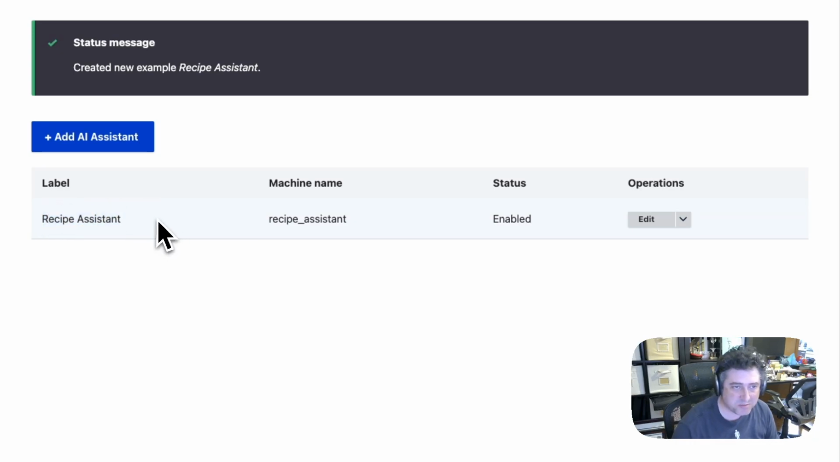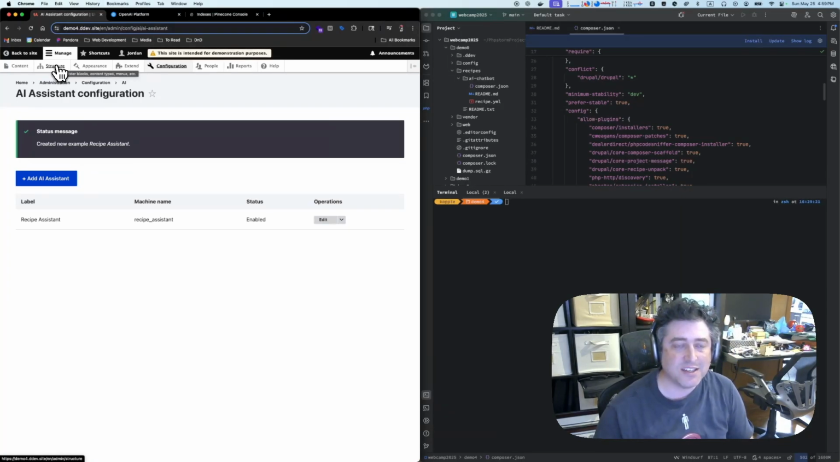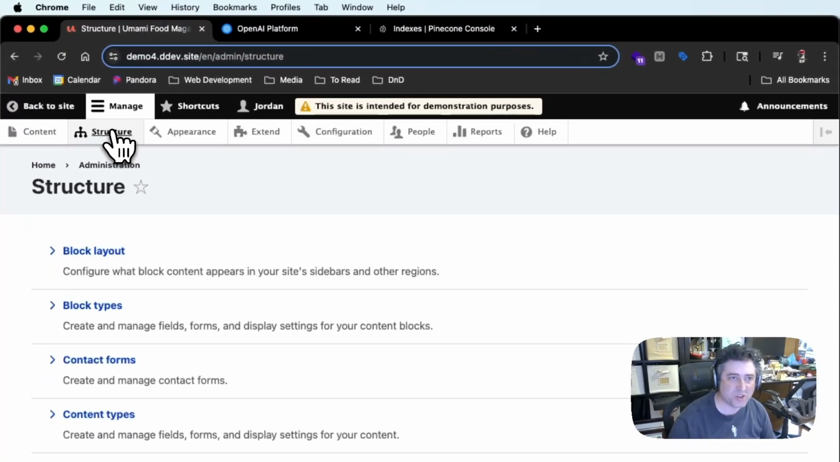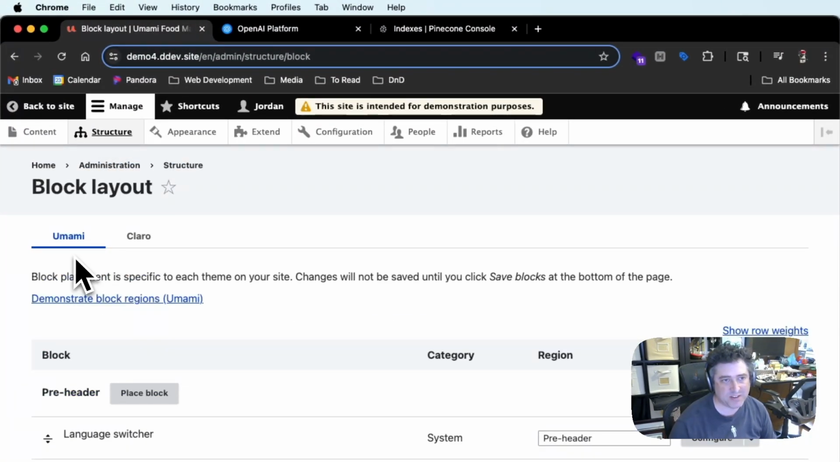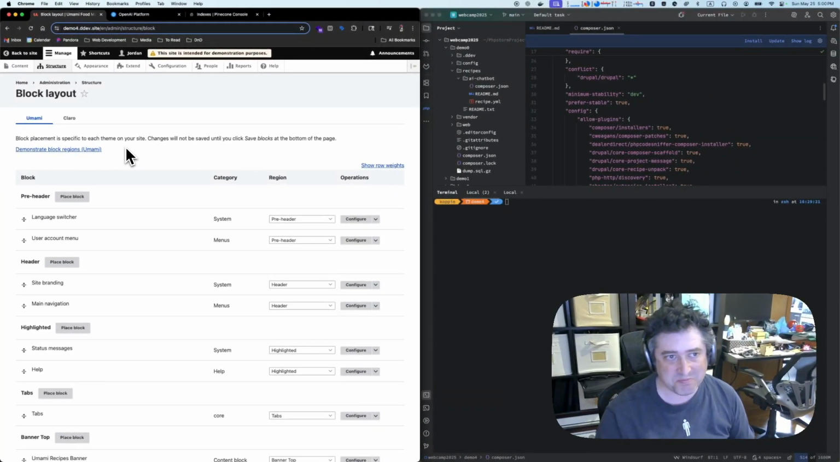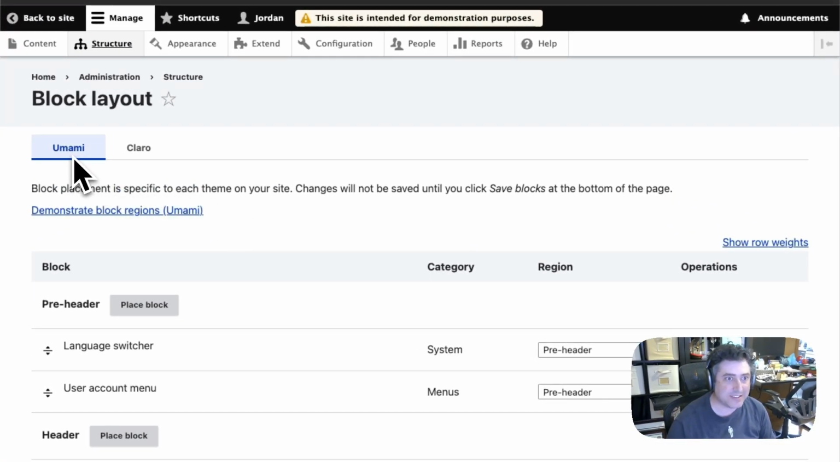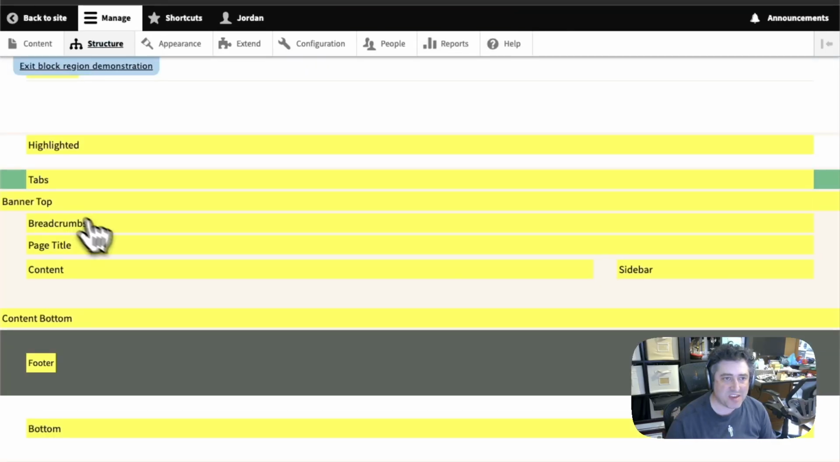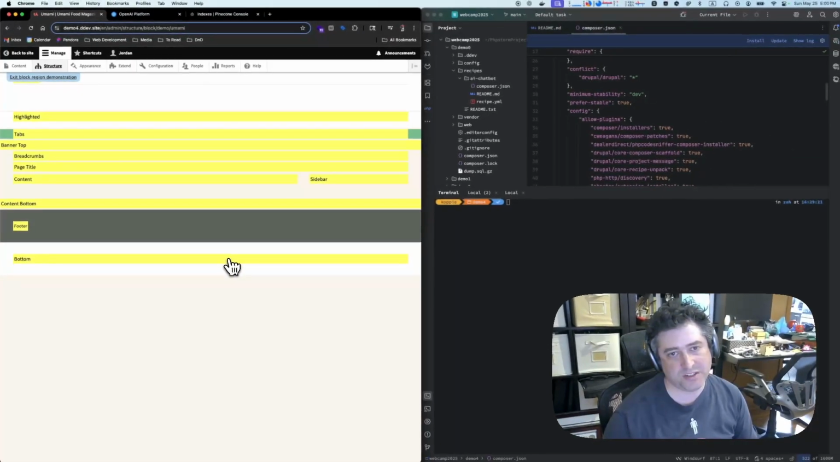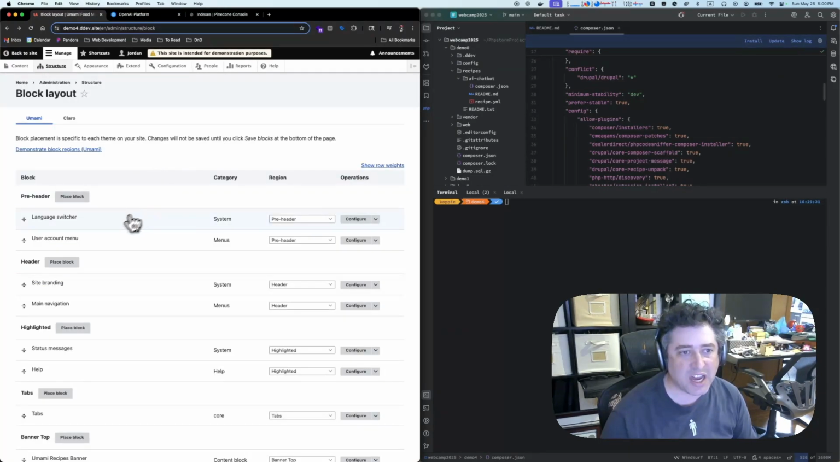What do we have now? We have a recipe assistant. Are we done yet? No. But we're getting there. That's the good news. The next step is to expose this assistant so that our users can access it. That's easy. We're going to go to structure, then block layout. If you're familiar with Drupal, this should all be pretty familiar to you. The way Drupal works is you pick a theme, in our case the Umami theme, and then that theme gives you regions on the page. And then in each one of these regions, we're going to put blocks.